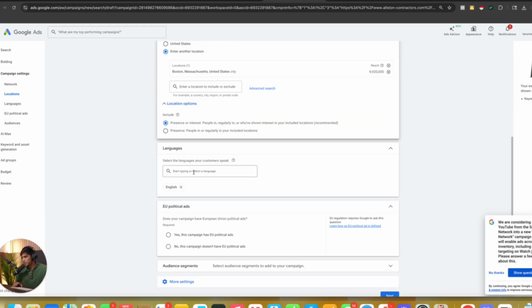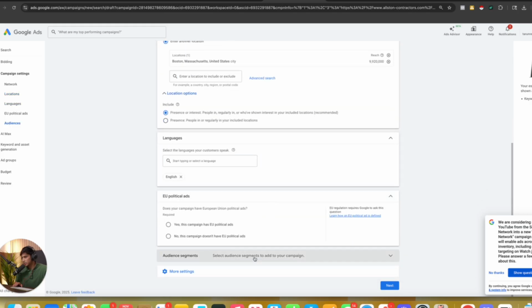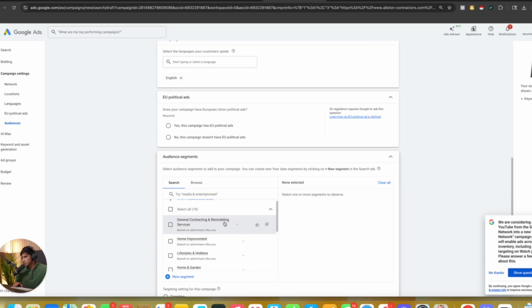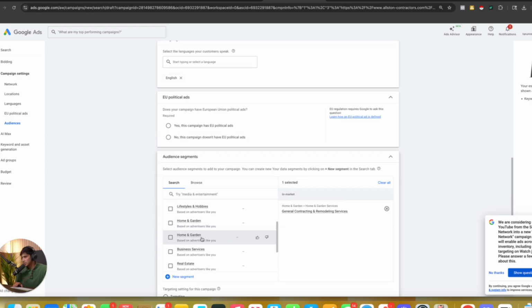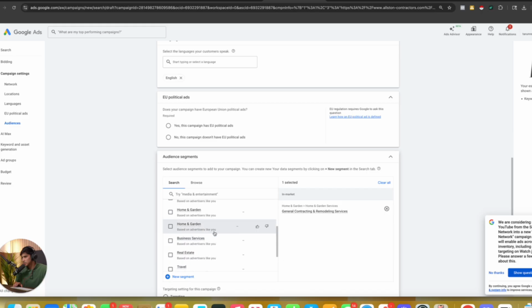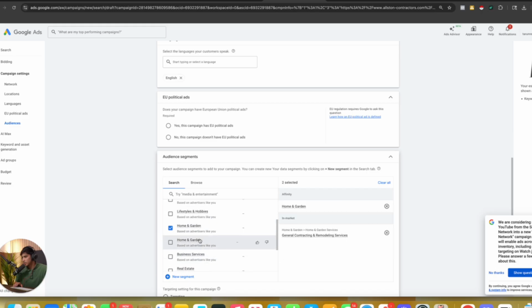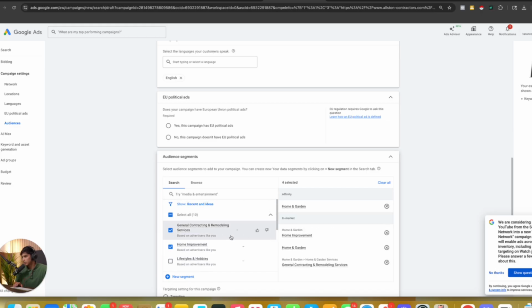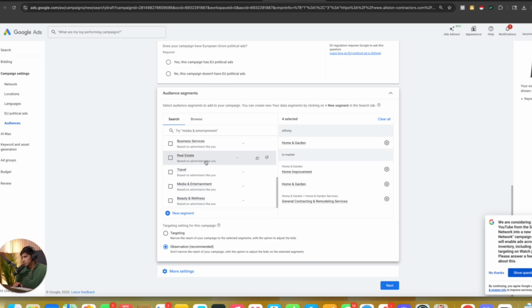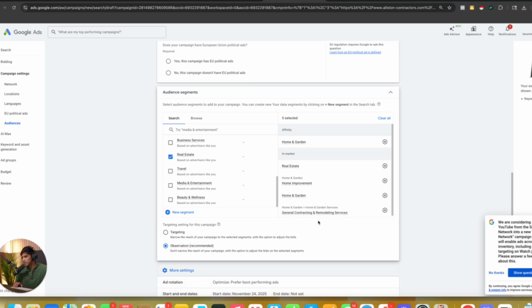And obviously English, that's the language. You could select a bunch of these kinds. So I'm going to just click a few of these: home and garden, home improvement, real estate. And then I'm just going to click leave observation because we don't have a lot of data yet.